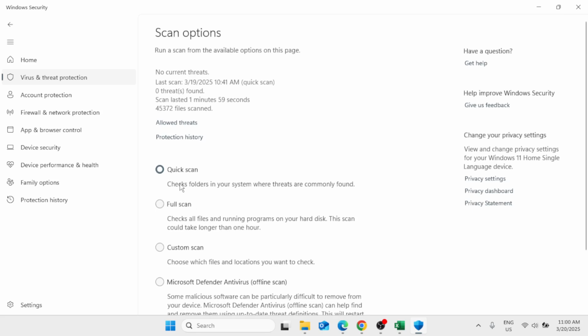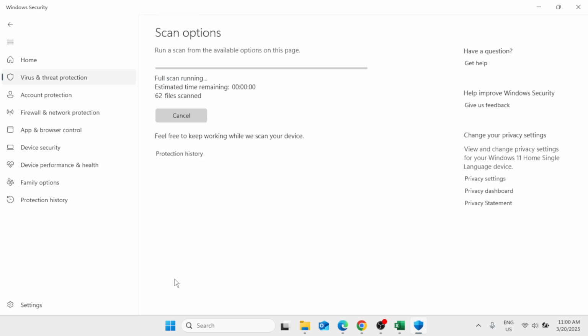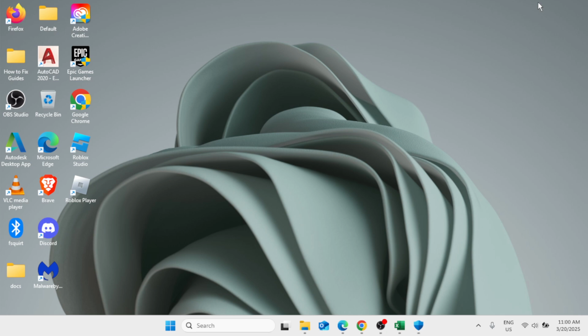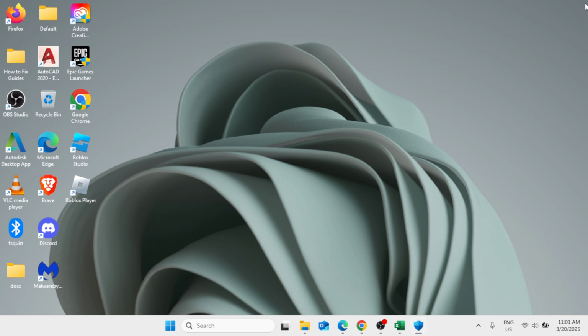Then you'll find quick scan. You can go with quick scan if you are in a hurry, but this will just check some folders on your Windows where threats are commonly found. So I suggest that you go with full scan, because this will check the entire system. Just simply click on scan now, and you can minimize this window and do your other tasks on your Windows and simply go back to this. Once this scan is 100% completed, simply restart your Windows afterwards.